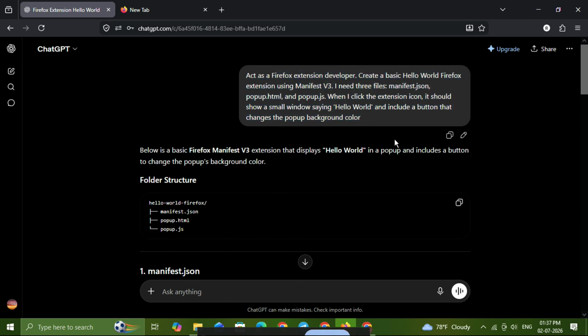The reason this prompt works so well is because it gives ChatGPT a clear role, a clear goal, and very specific file requirements. The more specific you are, the better the generated code will be. If you want more control later, you can also add details like file permissions, icon sizes, or pop-up styling, but for now, this is enough to create a simple starter extension.